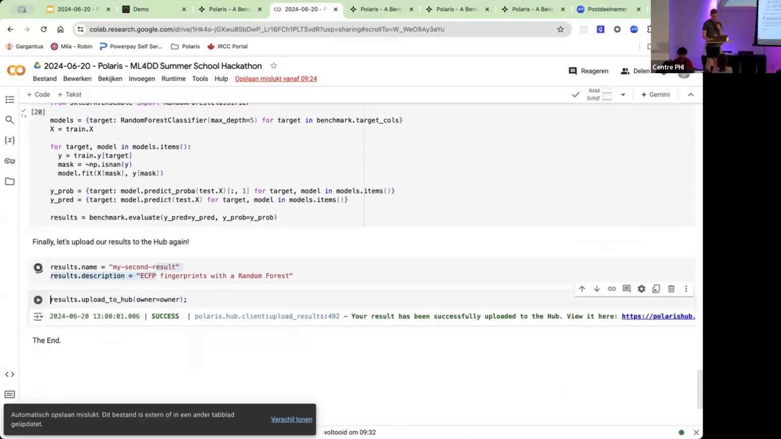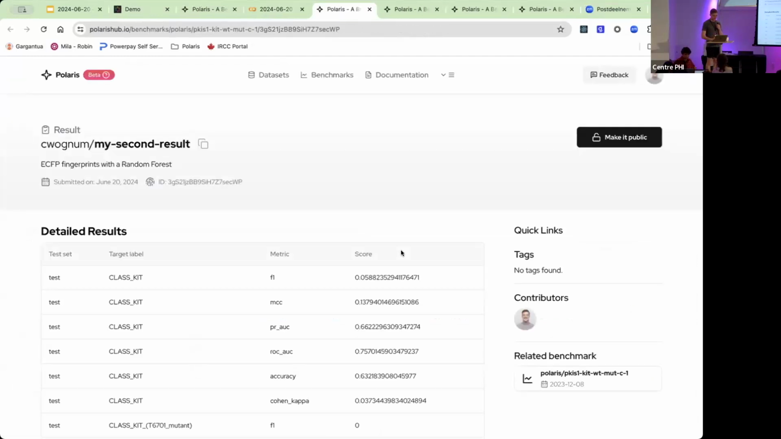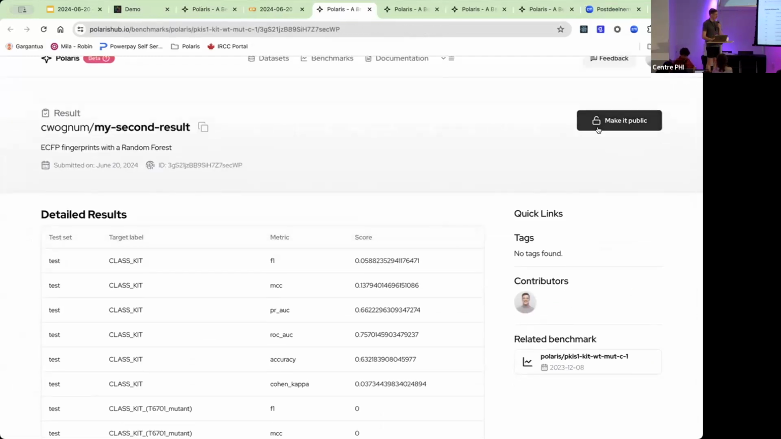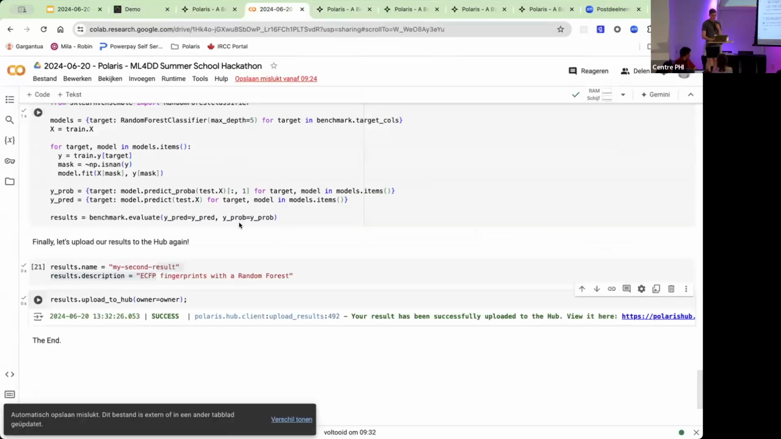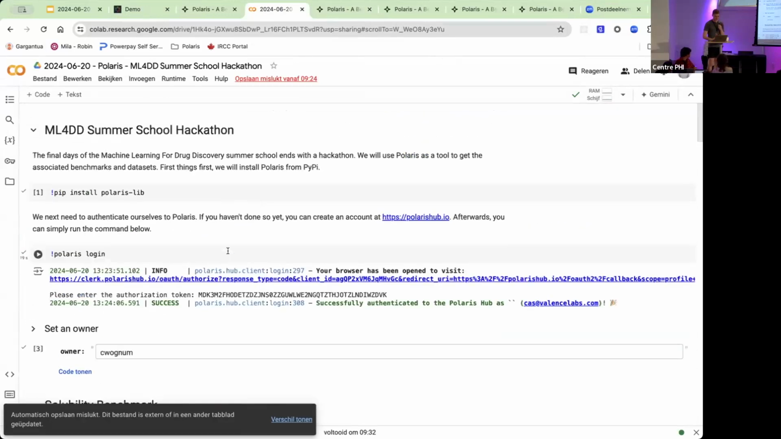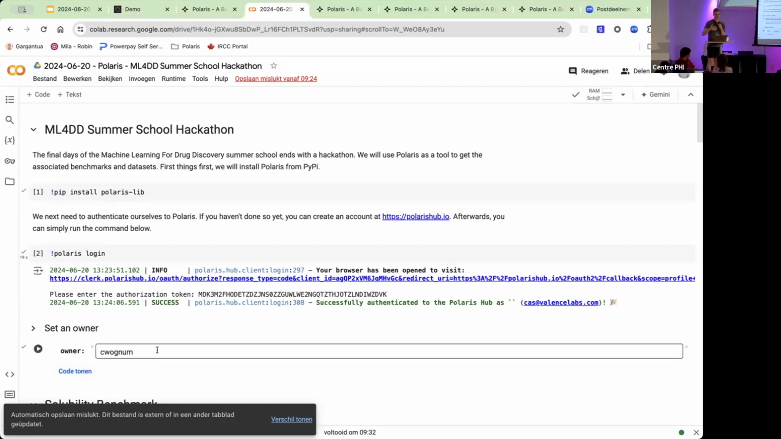And then similarly, we can again upload them with 2 lines of code, and you'll again see a very similar page to what you've seen before, where it's private by default, but I can make it public if I want to. The thing worth noting is that if you want to upload it to an organization, you just have to set the owner attribute, which within this notebook is done automatically because we have this little widget here. But if you want to do it locally, just be aware that that's the variable you need to set.